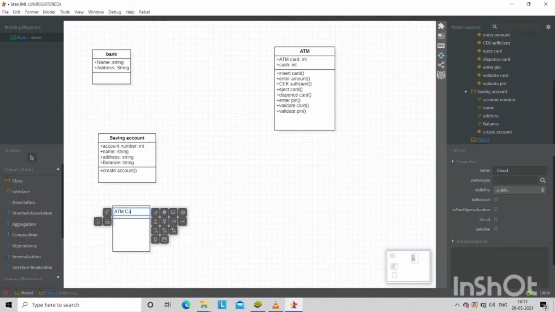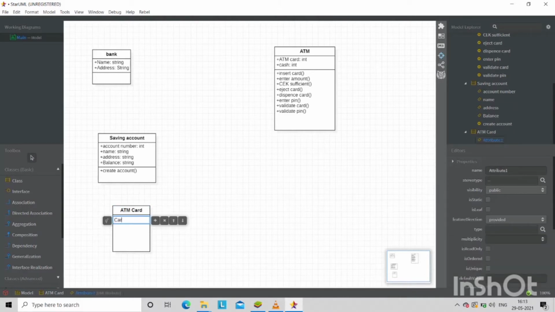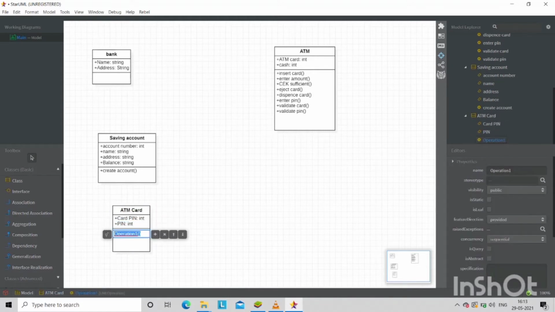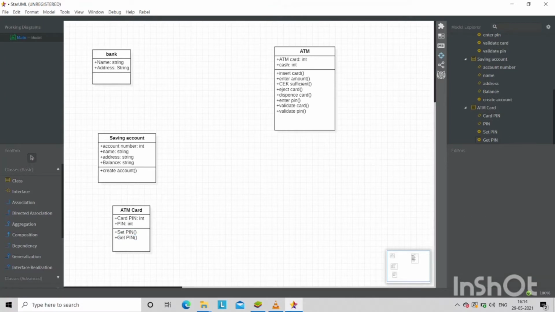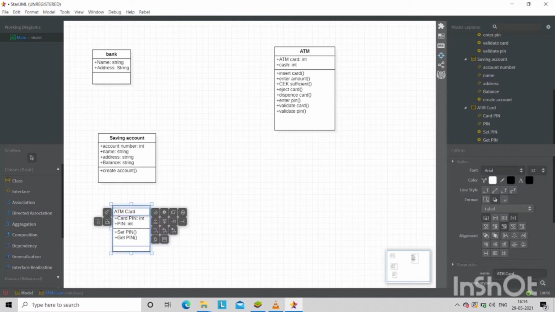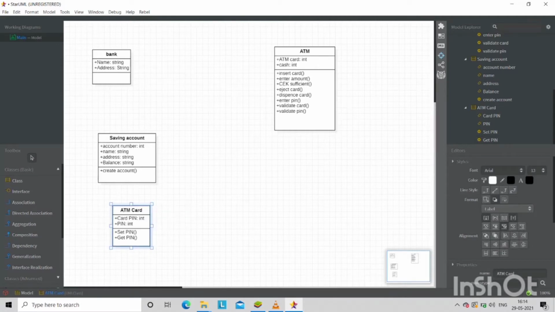ATM Card has attributes card number and pin, and its functions are set pin and get pin. These are the functions followed by the ATM card during the withdrawal or checking of the money.